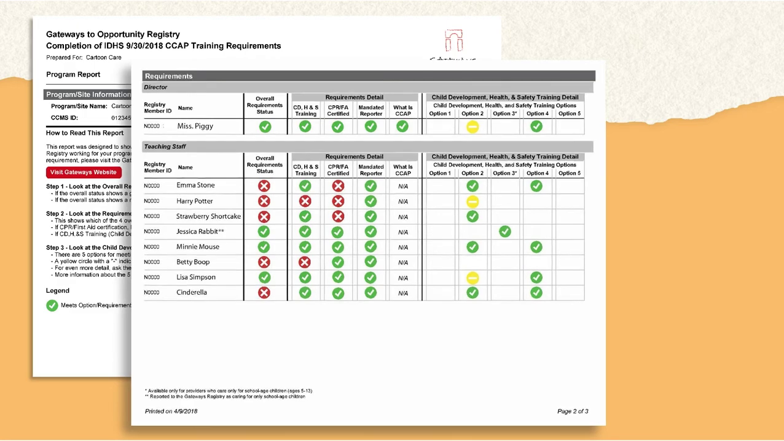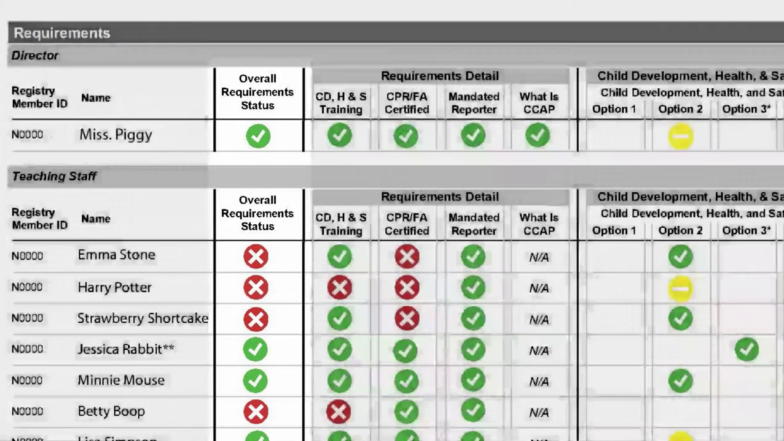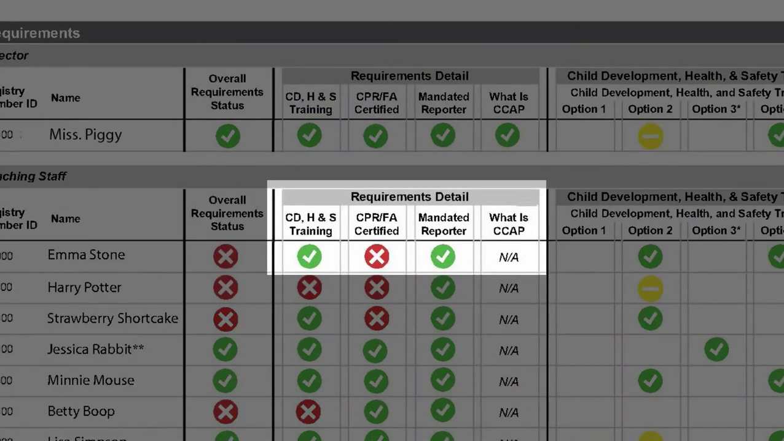Once you have an updated staff list, you can dig a little deeper into the report. Start by viewing the Overall Requirement Status column. If the overall status shows a green circle with a check mark, this staff person has met all the requirements. If the overall status shows a red circle with an X, this staff person is missing one or more requirements. For this person, you will want to look at the requirements detail. This shows which of the 4 overall requirements the staff person is missing.